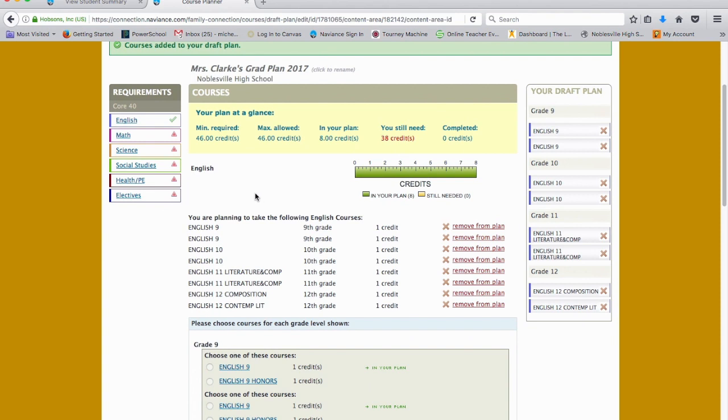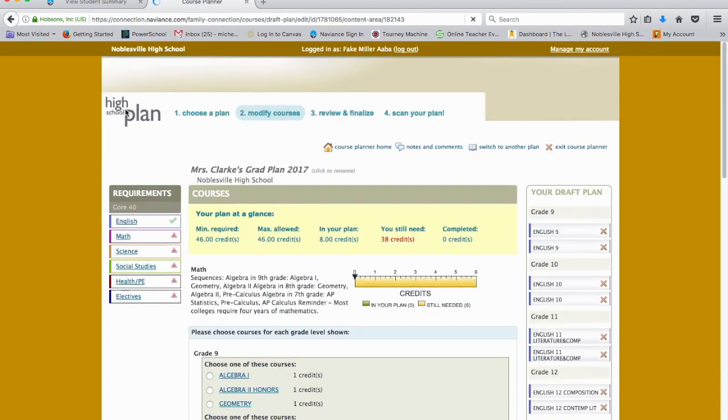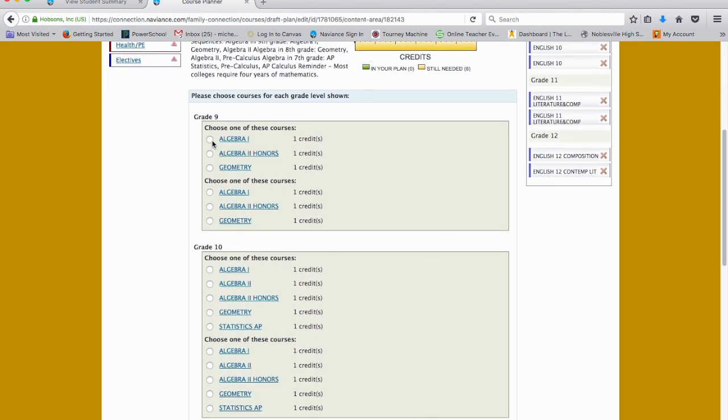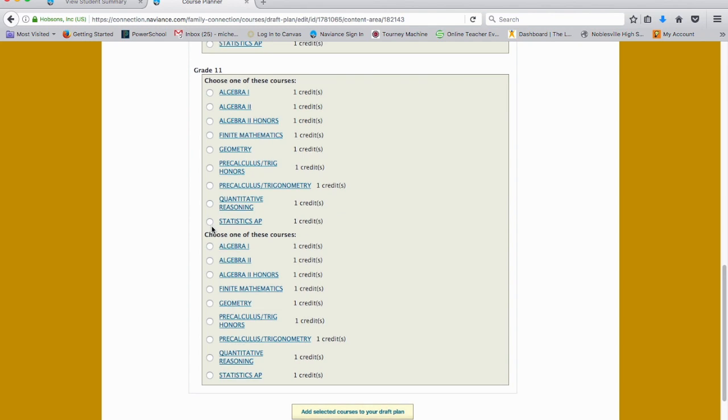And so now if you look here, it gives me a little check mark because for the Core 40, you're required to take English every year. So it's telling me that I've met that goal. Then I'm going to go down to math, same thing. I'm going to pick a course that I'm going to take. Sophomore year, I'm going to take geometry. Junior year, I'm going to take algebra 2.